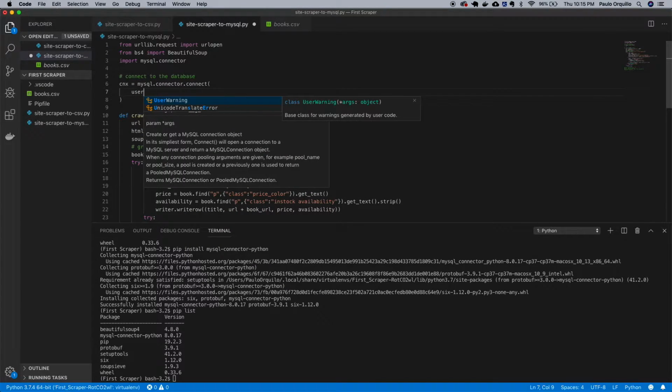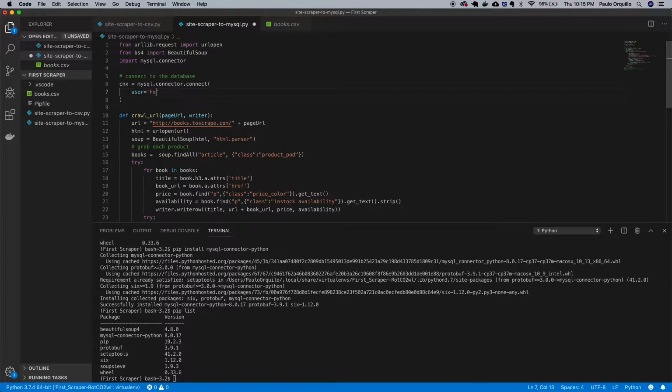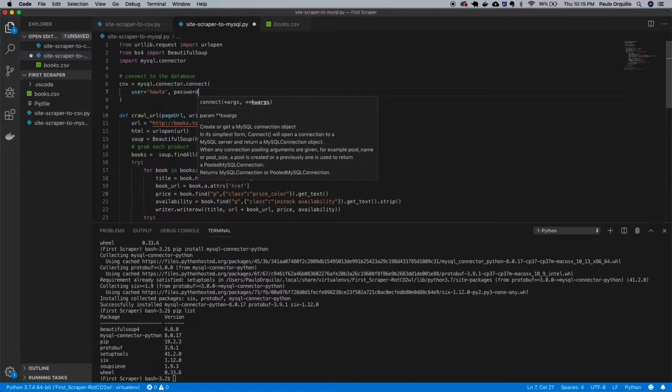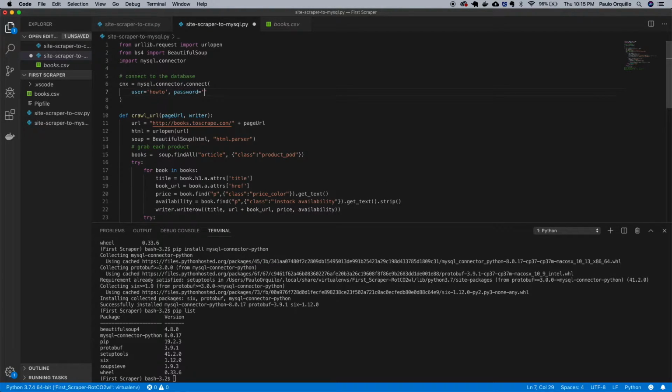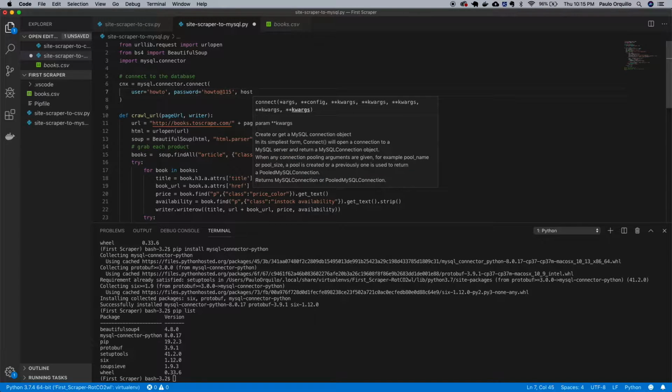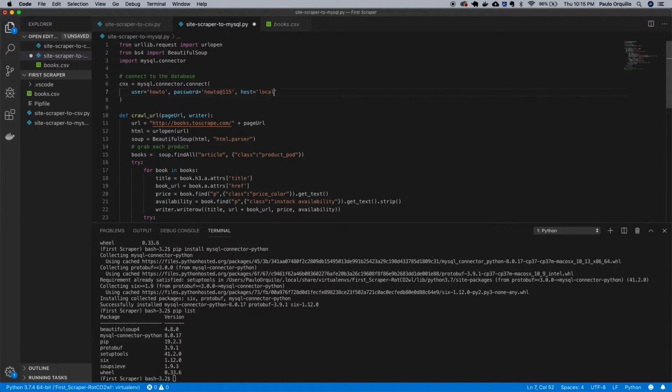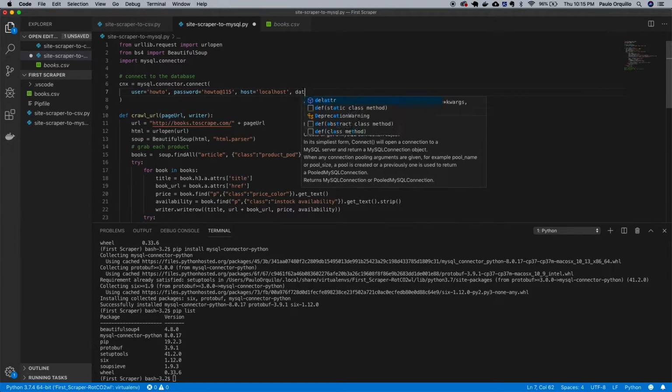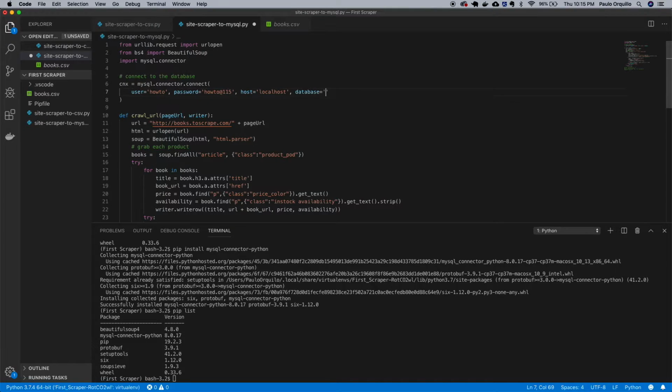Basically, it's the user. So my user on my database is called howto. Your password would be your password for your system. So this is for my how to tutorials. And host is, I'm running it locally on my machine. So for you, I'll just specify the URL for your host. And the database, we haven't created this database yet, but I'm about to create it. So it's called scraping.